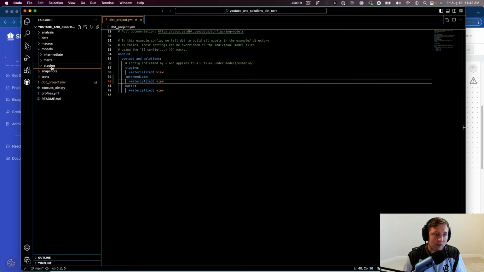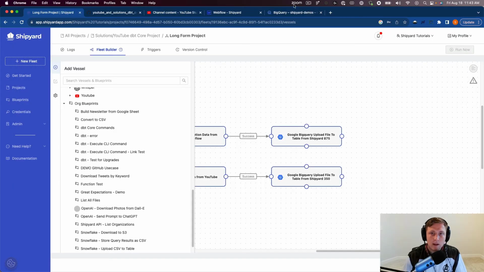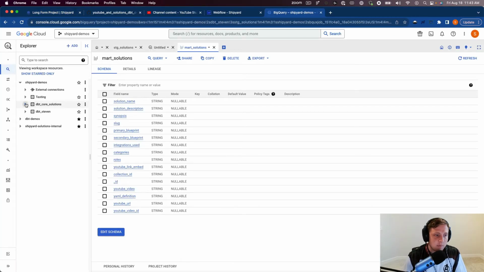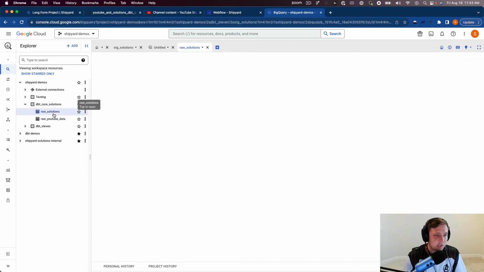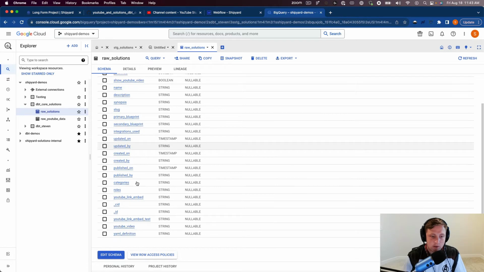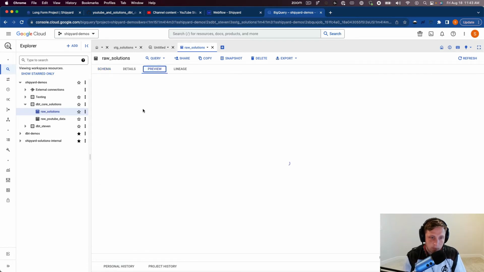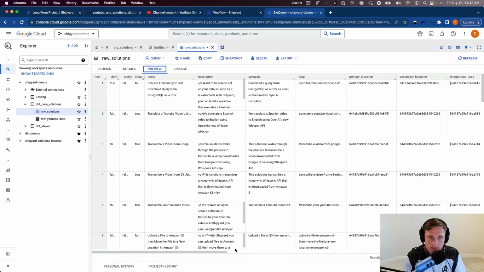Of course, we're going to start with staging here. And then I can look at our BigQuery data here. So DBT Core Solutions. We're going to start with our solutions data here. Our raw solutions, you can see there's the data that got loaded in there. We can preview it inside of BigQuery. You can see there it is.